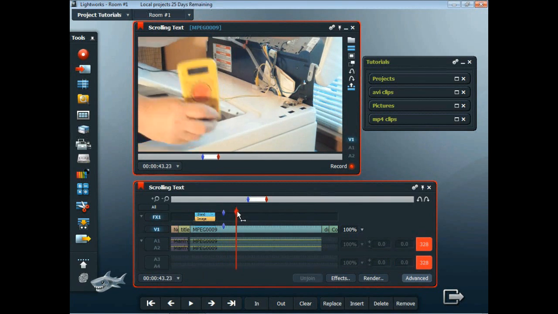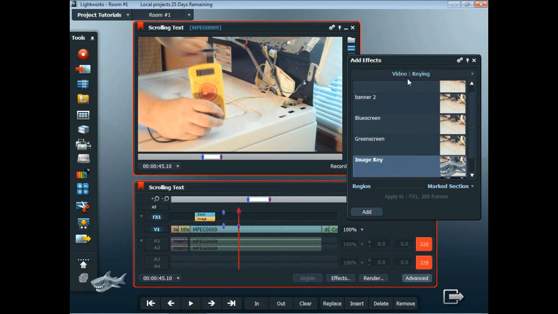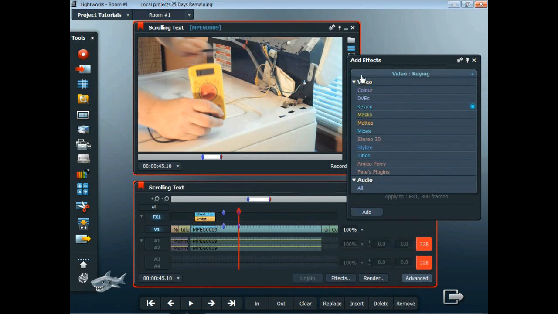I move the playhead to where I want the text message to end, and I'm making this about 10 seconds long. You can make it longer or shorter. It'll make the message go across there faster or slower.